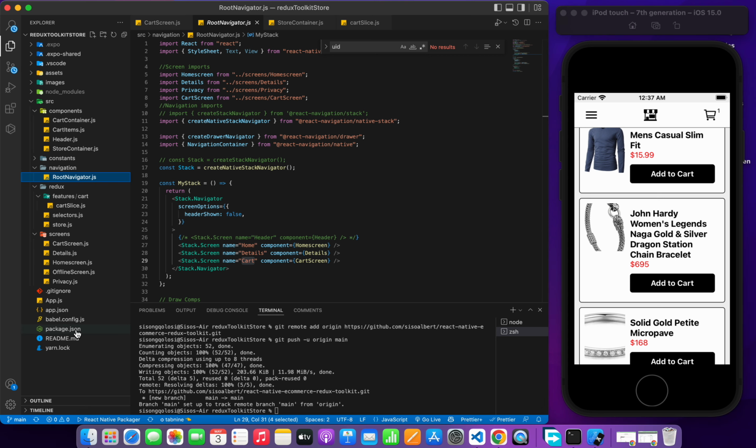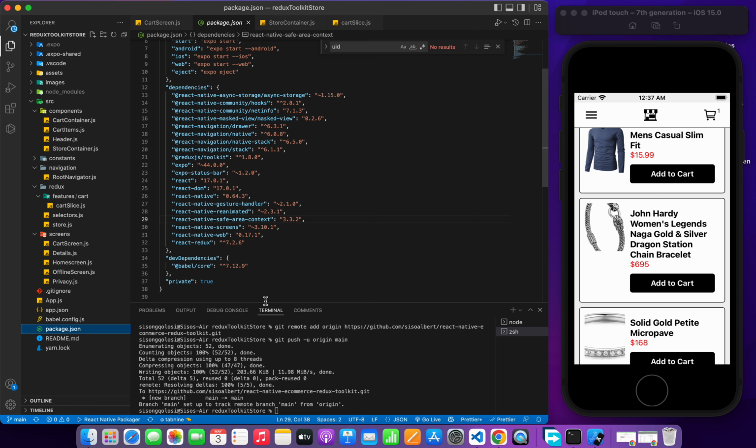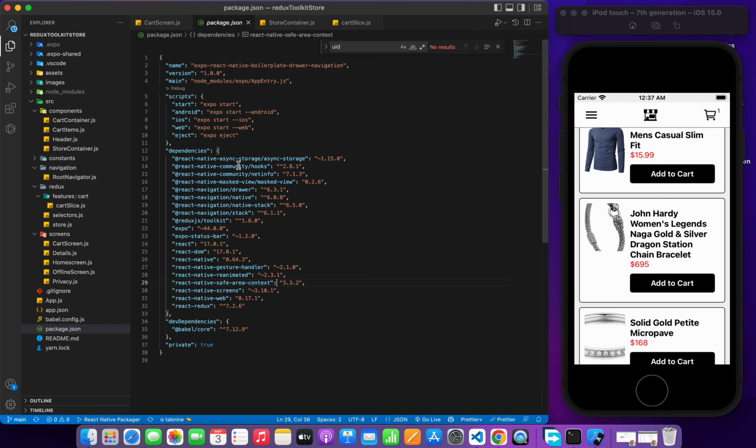So if I go to the package.json, you're gonna see all the items which are here. So basically we've got React Navigation drawer, React Navigation native, stack navigator, and also Redux Toolkit. Because Redux can be used with multiple languages besides React itself, when you're using it on React, you have to actually install React Redux. So that's what I did here, on top of installing Redux Toolkit.